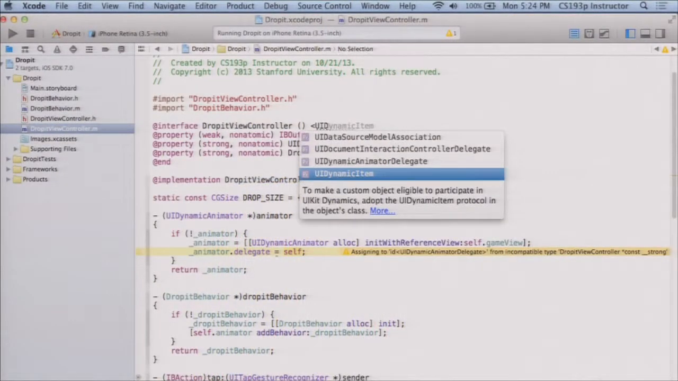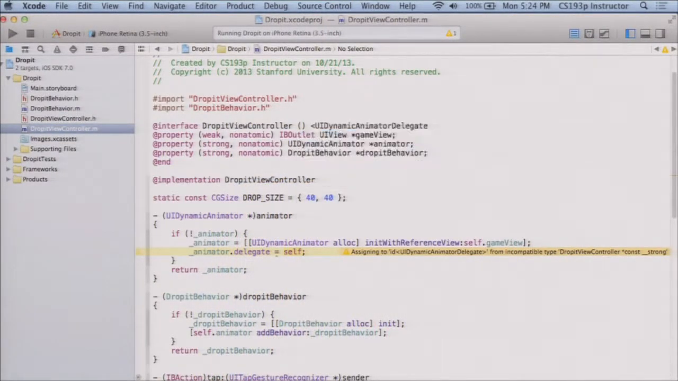Now when I do that, I'm going to get a warning from the compiler here. Why is that? It says you are assigning self, which is a drop it view controller, to something that's supposed to be an ID UI dynamic animator delegate. In other words, you're supposed to be implementing this UI dynamic animator delegate. So we have to go up here and say that we implement this UI dynamic animator delegate. This is what we were talking about, protocols, saying that we promised to do something.